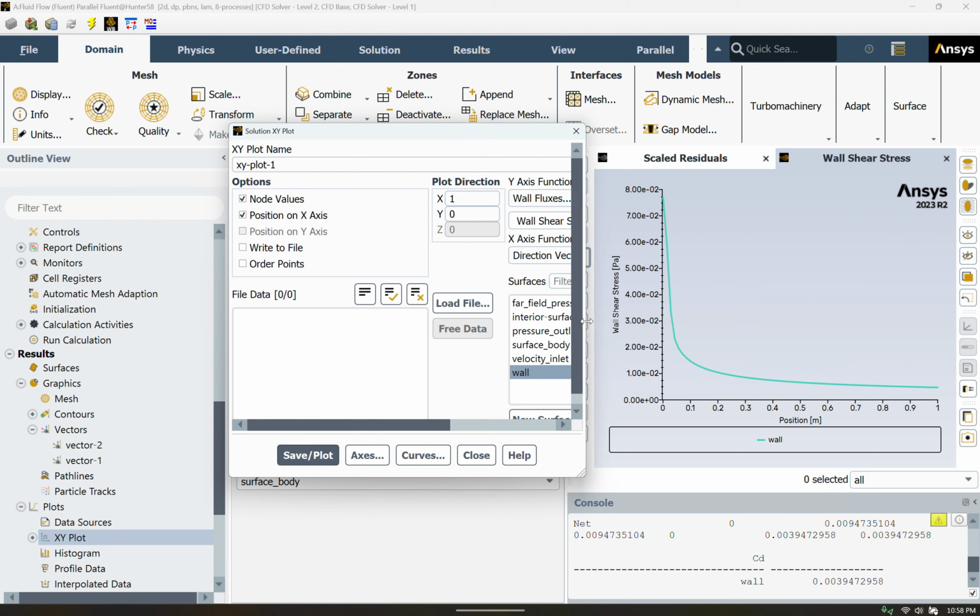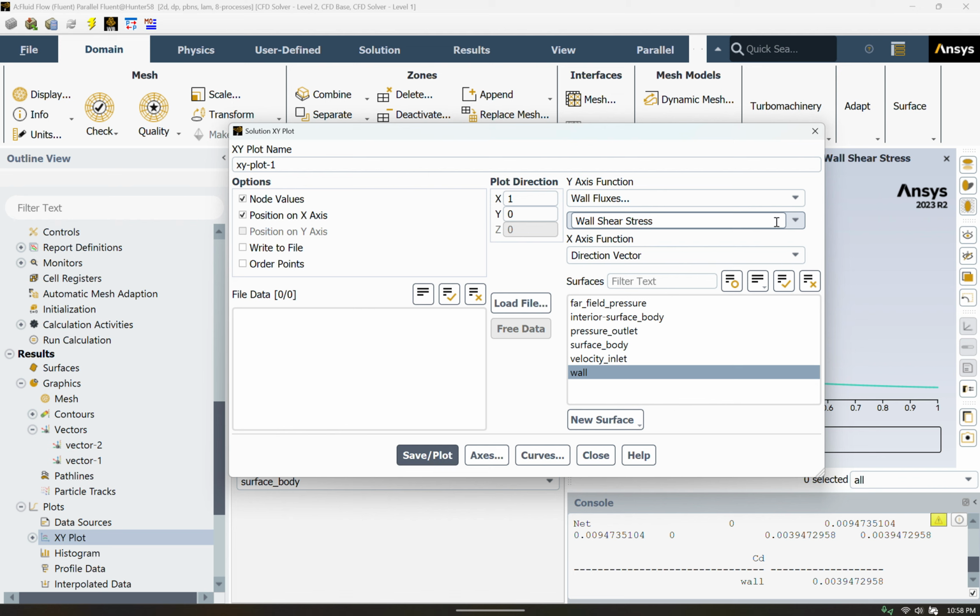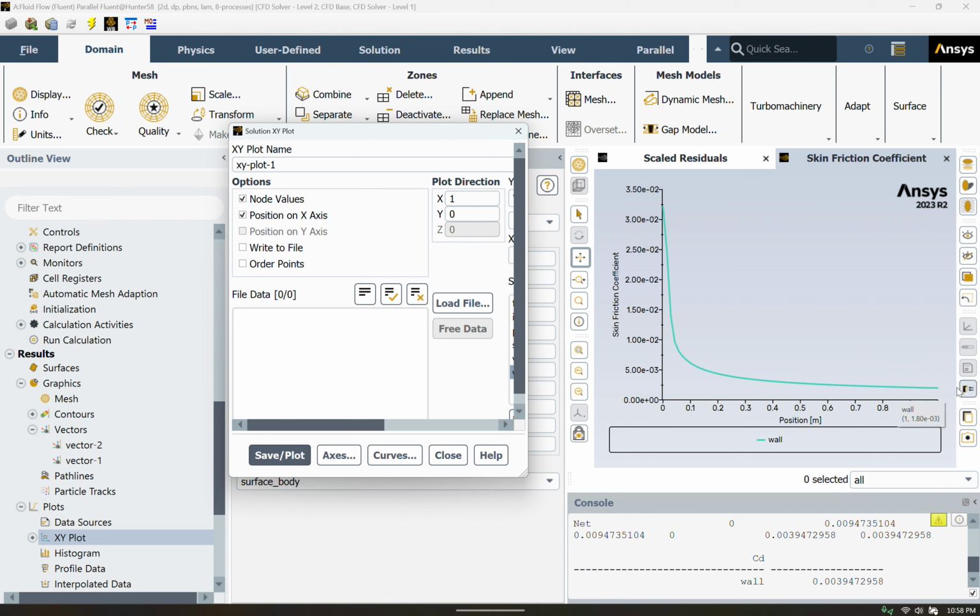And now to get skin friction coefficient, we're going to change it off of wall shear stress, and you should have skin friction coefficient right underneath it, and you could save and plot as well. So you can see here that is. It's a very similar graph to the wall shear stress.